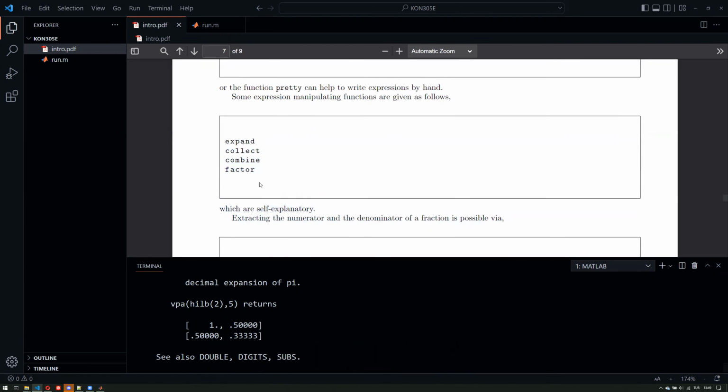There are some functions, and you can just read the documentation, because symbolic expression manipulation at some point needs assistance in terms of functions. You need to look up, how can I get rid of this certain problem?